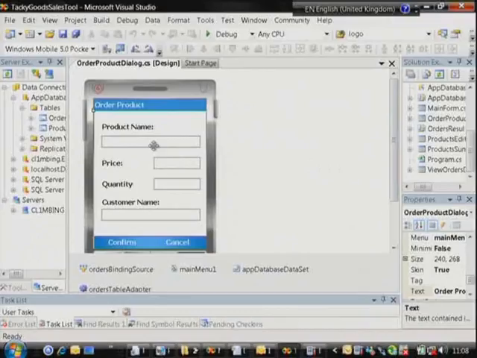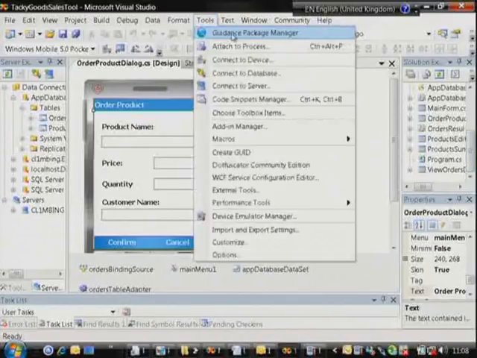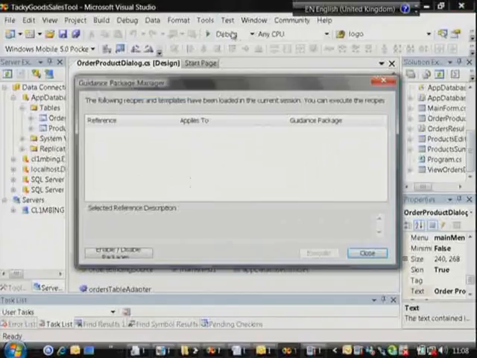The first thing I shall do is show you the guidance package manager. Here there's this rather badly drawn enable disable packages button at the bottom. There you can see all of the different software factories I've got installed on my system. The one I want to enable for this particular project is the Mobile Client Software Factory. So I'm going to OK that. Then you get these three recipes, which are the wizards that it adds to Visual Studio, so you can run them from here.